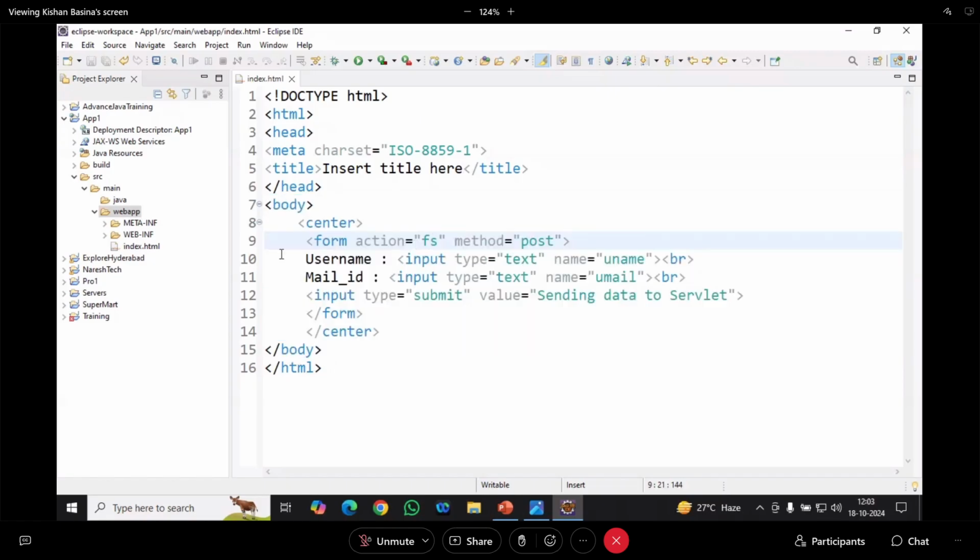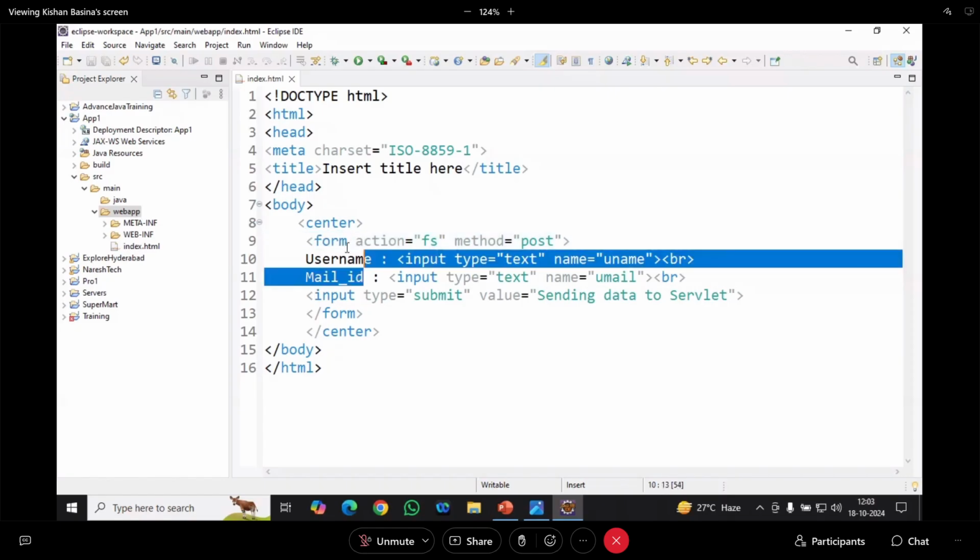Line number 9 is very important. Small letters, capital letters, double quotes. If there is any problem here, your program will not execute. If you're writing only form, it will not execute. Form action.